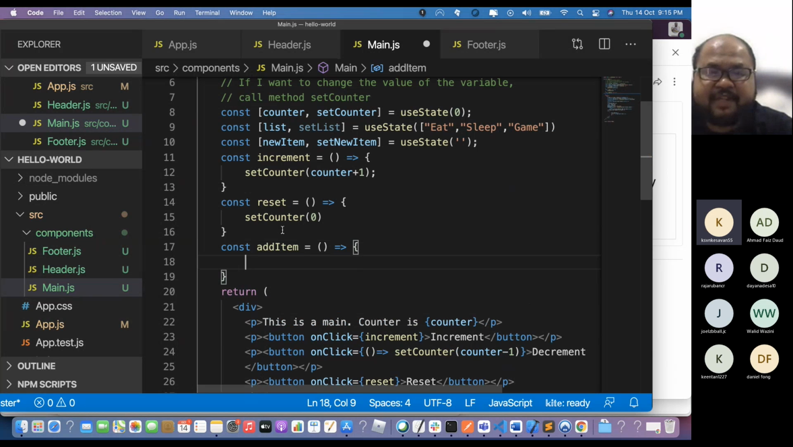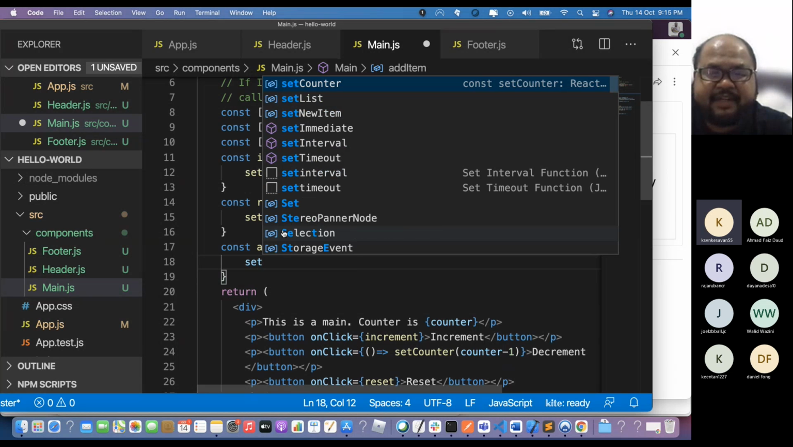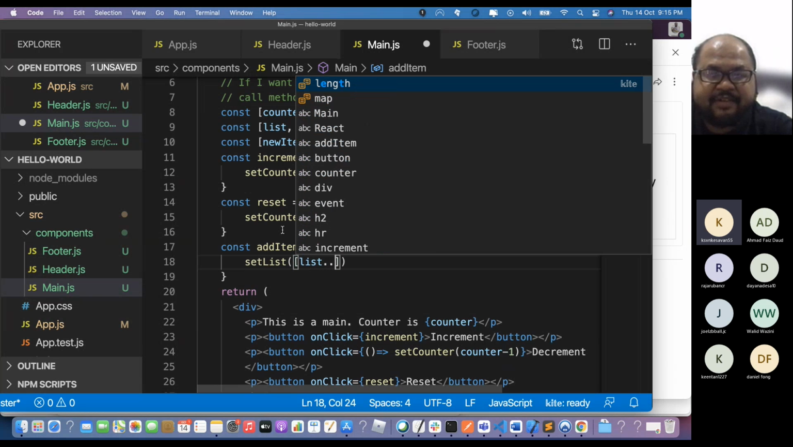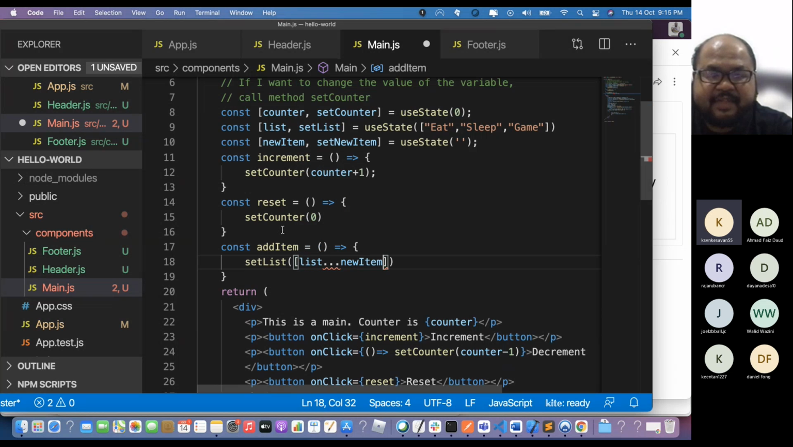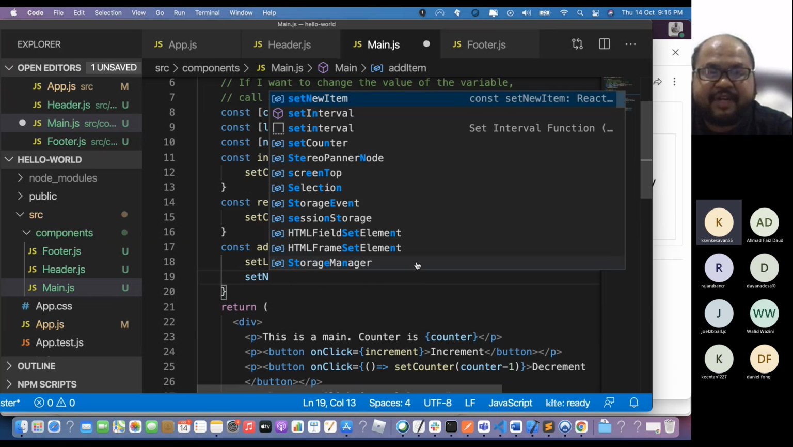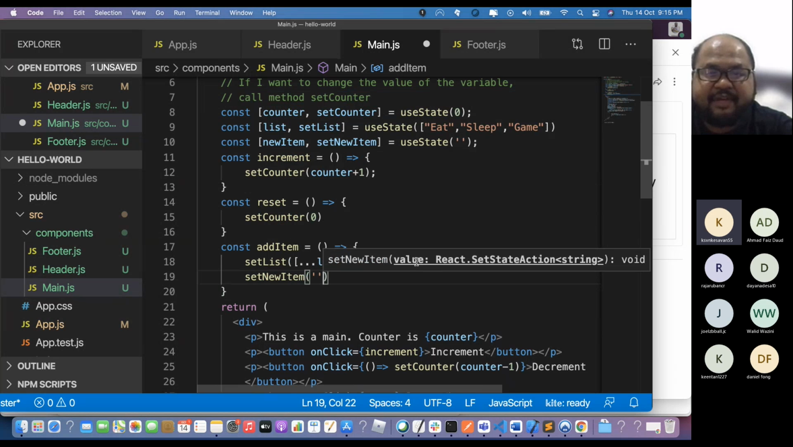It will add a new item in the list. How do I do that? Set list, new item, list, comma, new item. All right. Then I will do set new item equals to empty string.